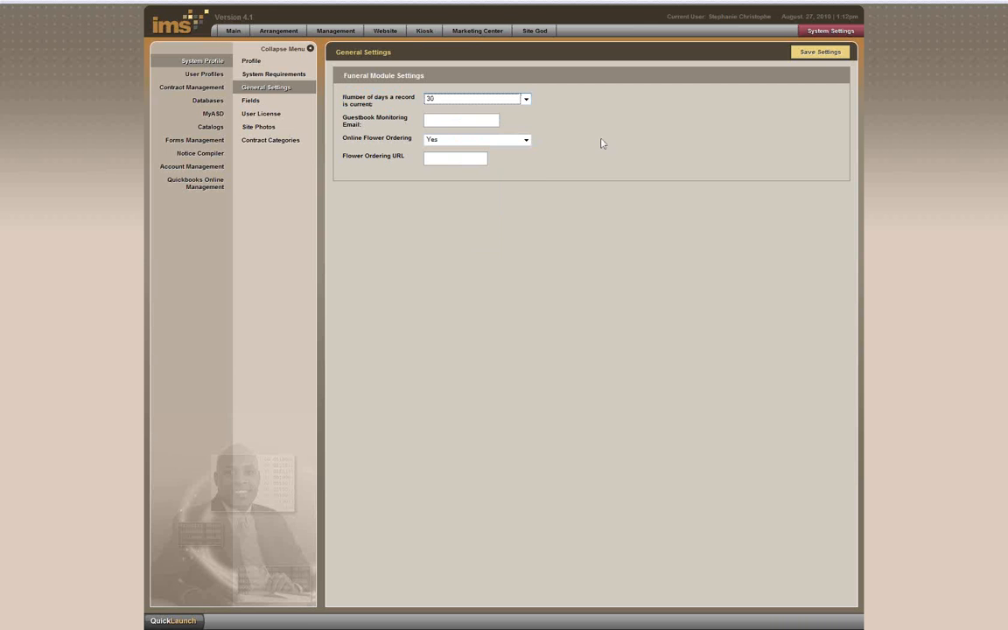The system starts counting at the date of death, and once the number of days selected is reached, your records don't get deleted, and they're not removed from your site. They simply move to the past service records. Now, the default is set at 15 days, but you can lower that down to 1 or increase the number as high as 60 days.